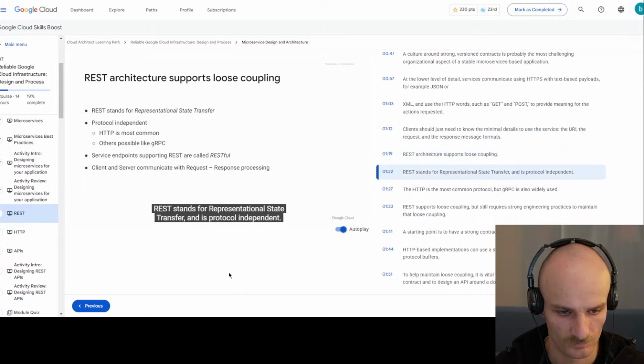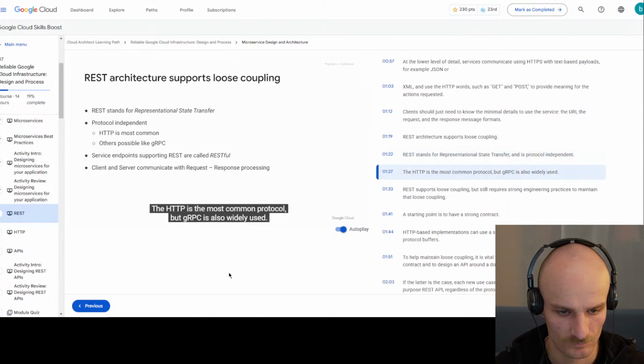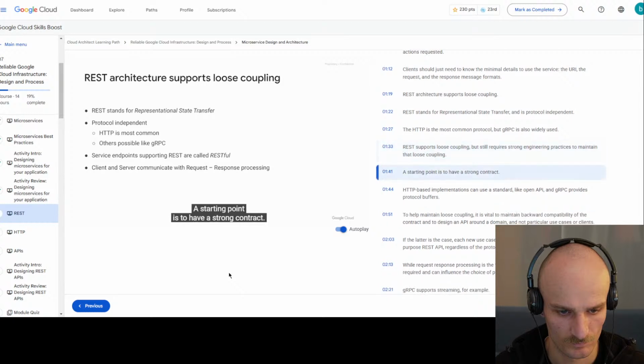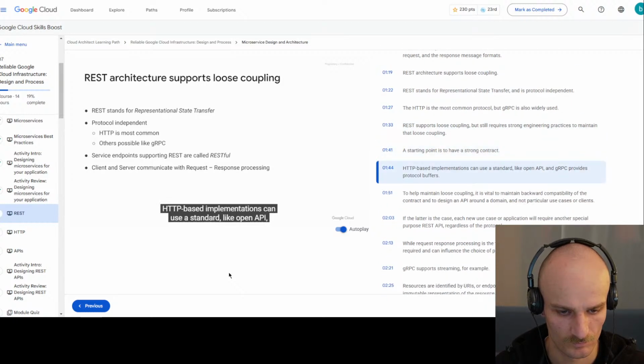REST stands for Representational State Transfer and is protocol independent. HTTP is the most common protocol, but gRPC is also widely used. REST supports loose coupling but still requires strong engineering practices to maintain that loose coupling. A starting point is to have a strong contract. HTTP-based implementations can use a standard like OpenAPI, and gRPC provides protocol buffers.